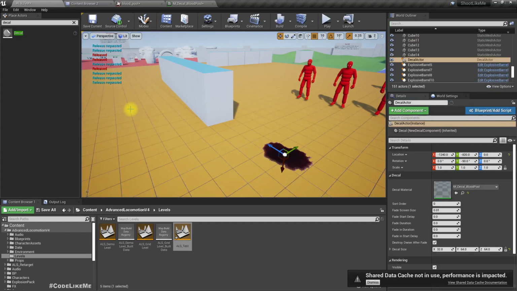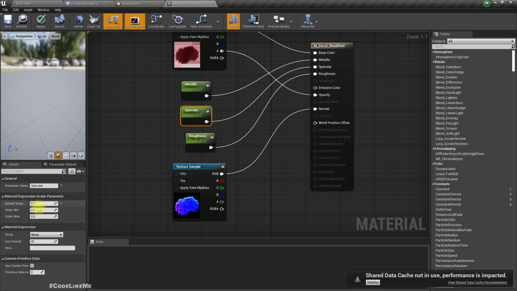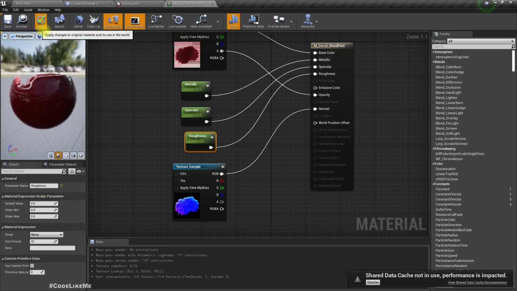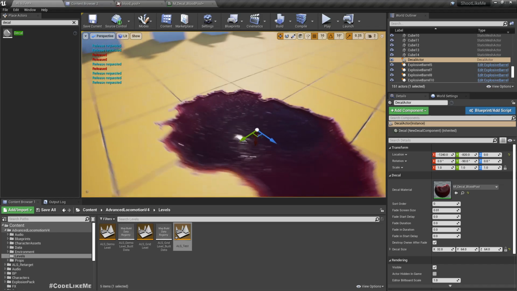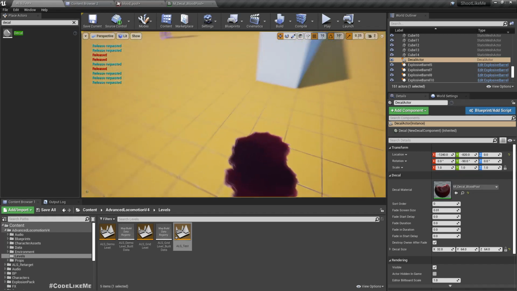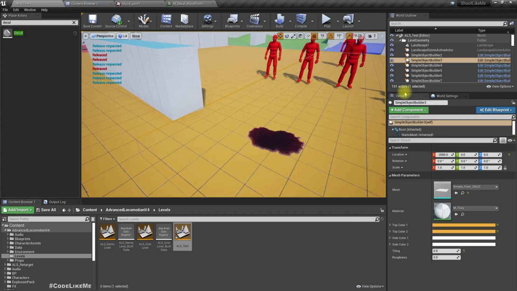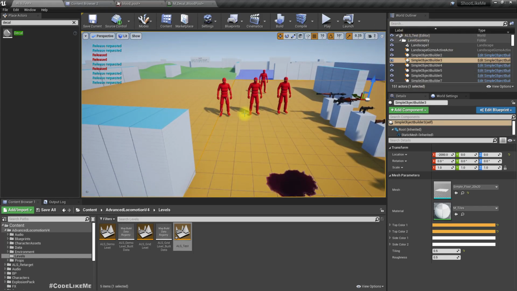Right, what if we reduce the metallic further and increase the specular to 0.9. Roughness decrease. I think I like this look. Yeah, this is good. Okay, so now we do have the decal. Now we need to dynamically spawn this when the characters are dead. So how to do that?